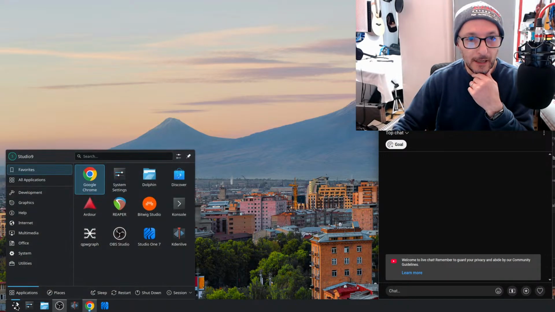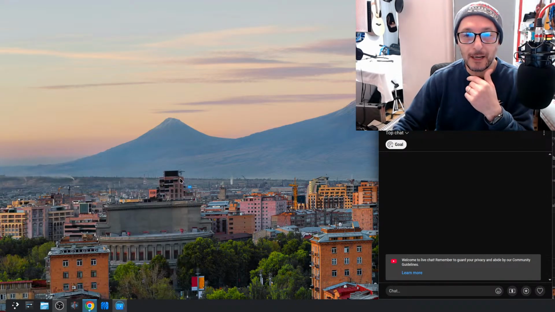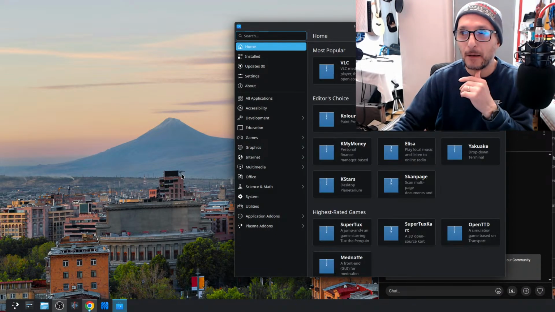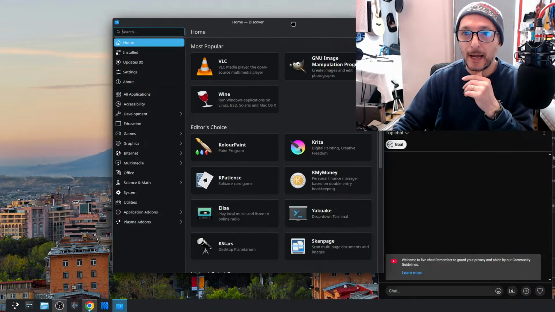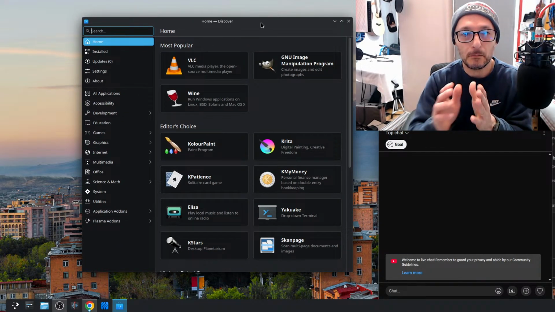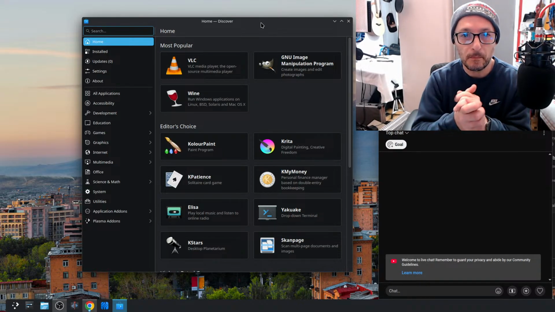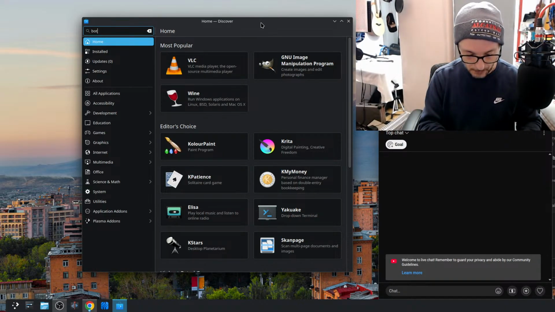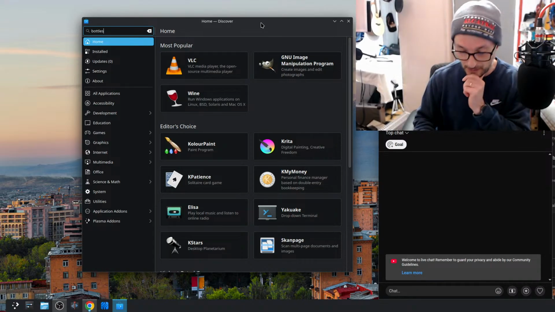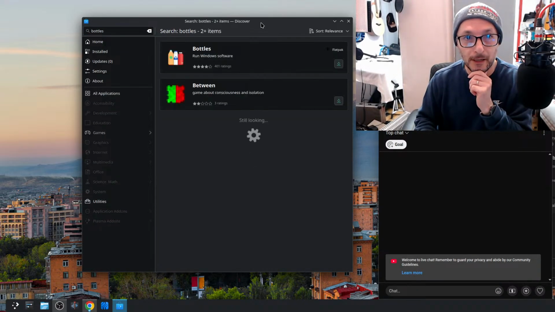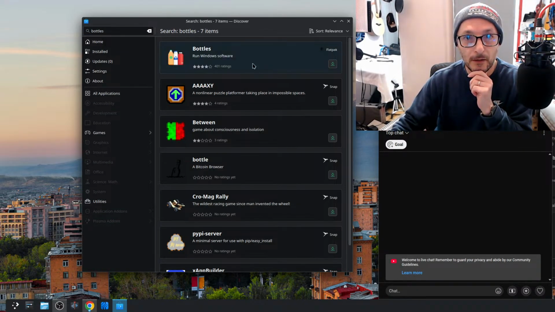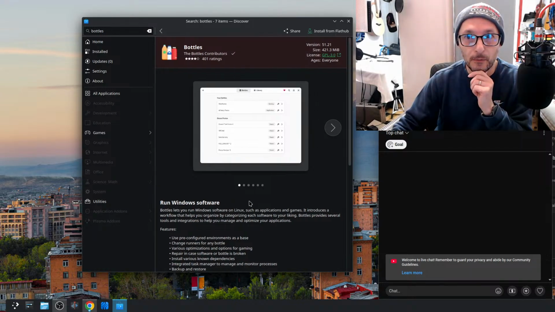And what we want to do now is go into what's called Discover. This is basically the app that has the packages, so all the programs are here that you can install. And I want to install, which I haven't done yet, a package called Bottles. This will allow me to run Windows software on Linux. You can click that, you can read about it, and we just click install from Flathub.